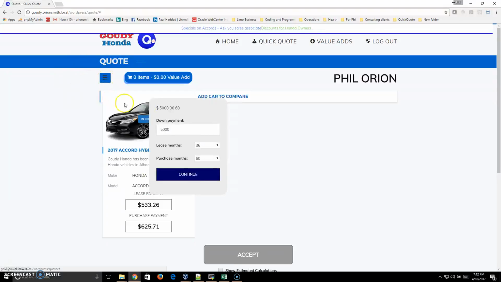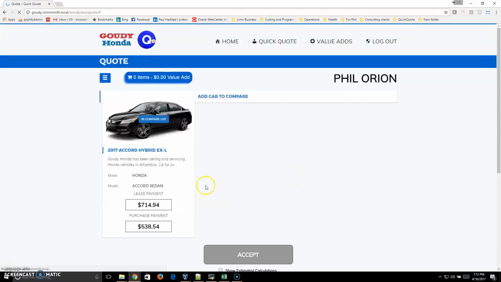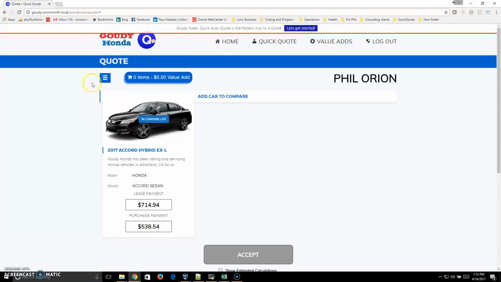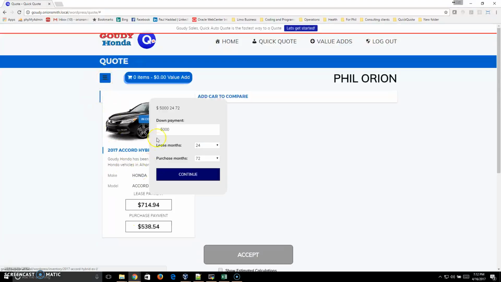And if I can go in here now, I can adjust it and say, let's go for a 24-month lease. Let's go for 72-month payments. And again, it adjusts. So the person can keep going back and forth like this, determining what's the best down payment, 24 months, back to 60.